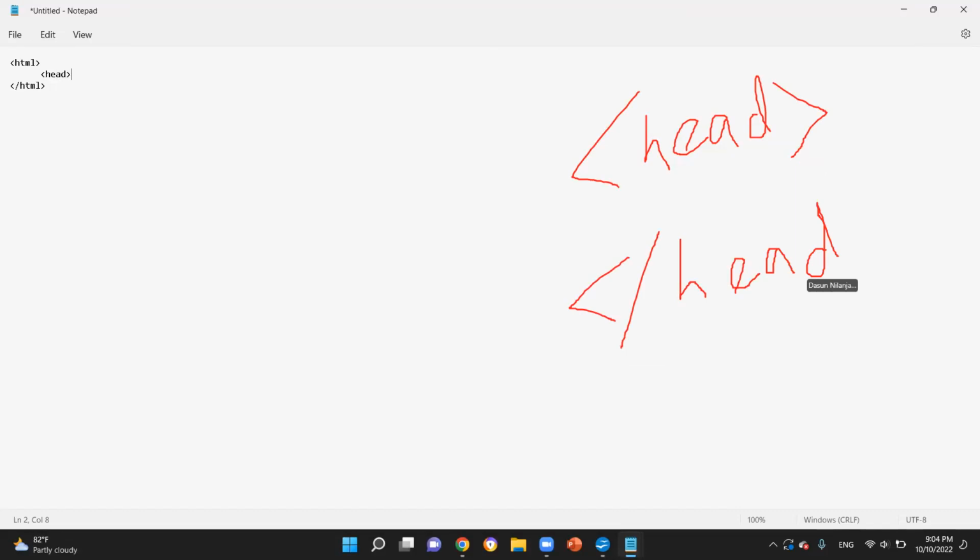Head open and head close. Press enter. Press enter. Then the tab key. And then again less than mark /head. / and head.